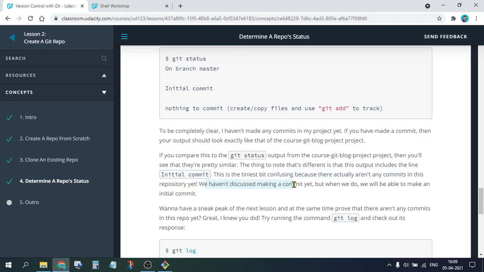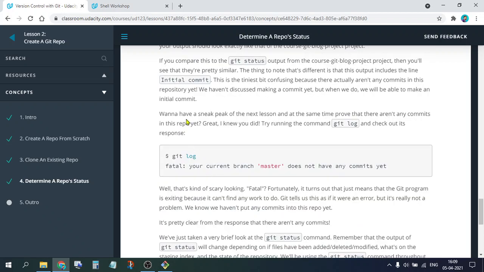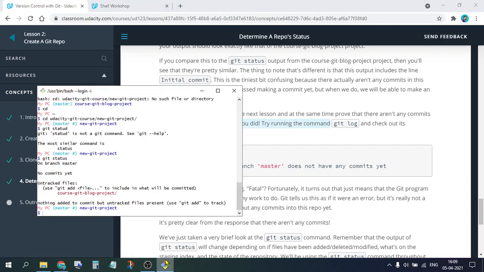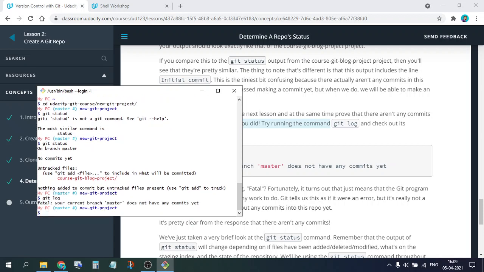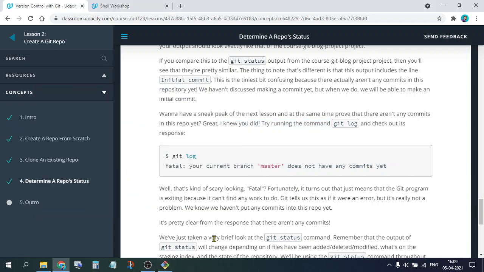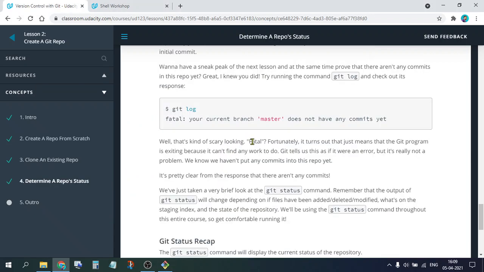We have not discussed making a commit yet, but when we do, we will be able to make an initial commit. Want to see a sneak peek of the next lesson and at the same time prove that there are no commits in the repository? I can try running the command git log and check out its response. Git log. Okay. Your current branch master does not have any commits yet.